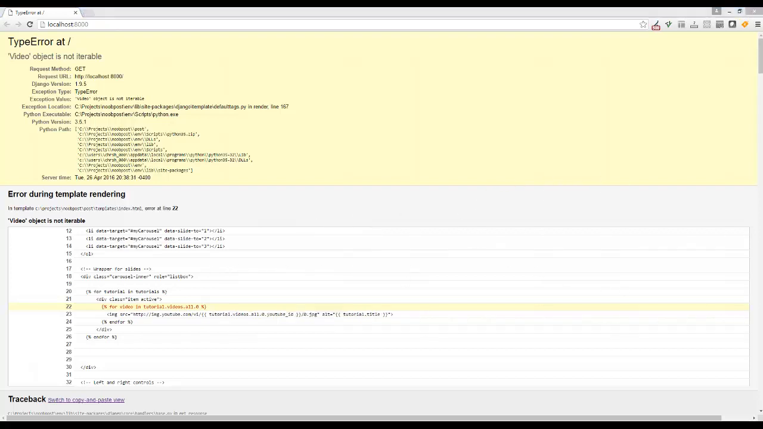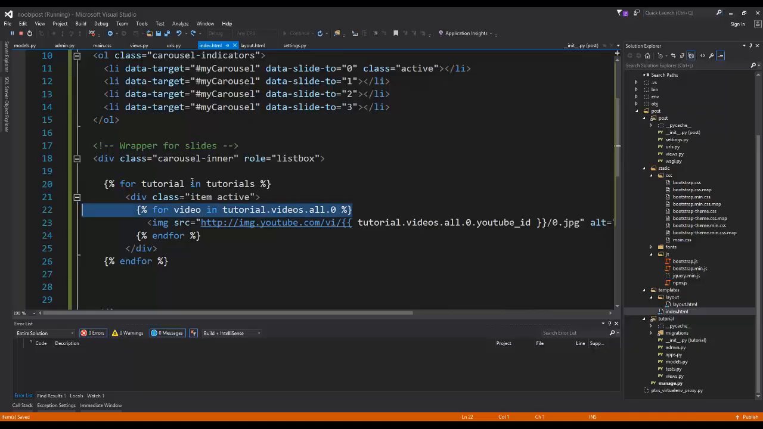All right, so it says the video object is not iterable, and I think that I'm really going about this the wrong way, because it's not iterable since there's only one video. If there were multiple videos, then it would be iterable, but even that wouldn't work. In fact, it would work if I took the zero off. I mean, really what should happen is I shouldn't be worried about picking the first. I should be doing this.